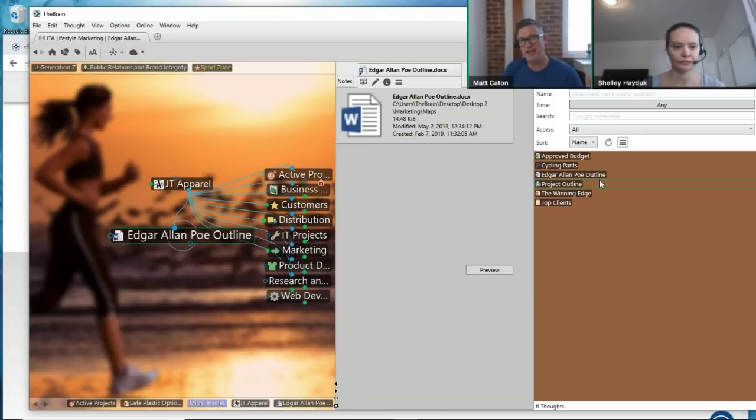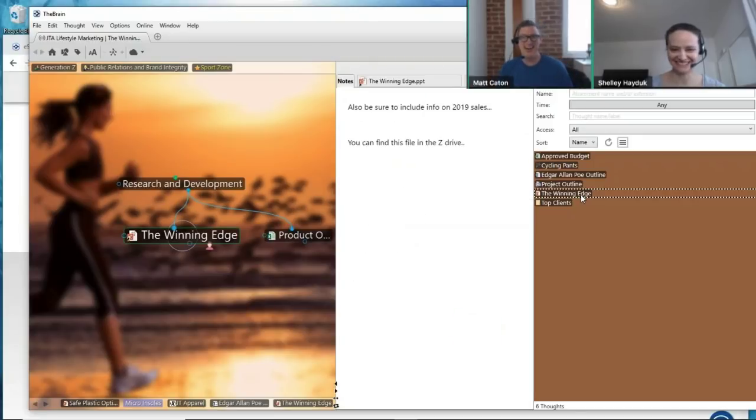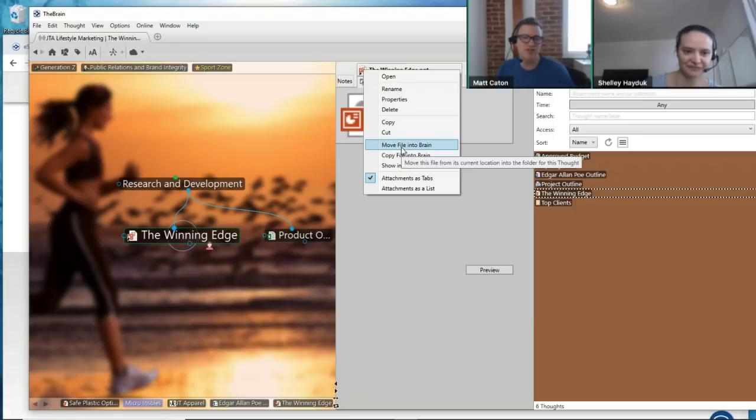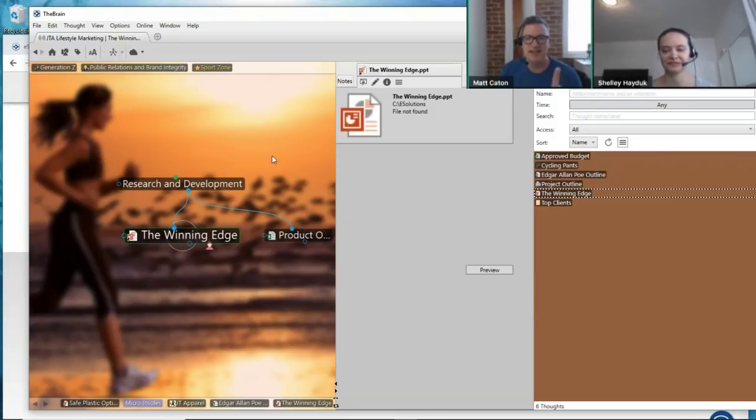When I sync this brain to the cloud and give Shelly a link, she's not going to find the approved budget, the cycling pants, the Edgar Allan Poe, etc. So now I need to fix those files. I better visit these files. I activate that particular thought, simply right-click, and I can move this file or copy this file internally into the brain. So I can fix all of my external attachments, or delete them or review them, whatever I want to do before I sync this brain. So there's a lot that you can do to review all of your data.